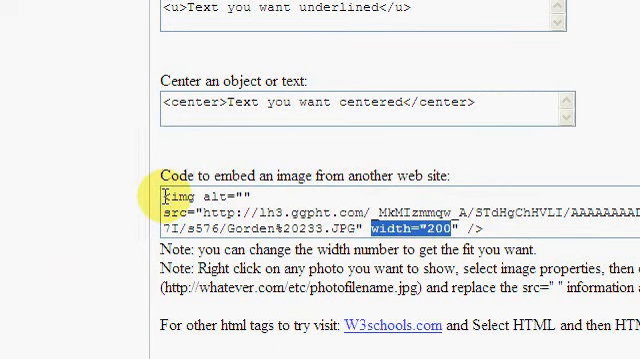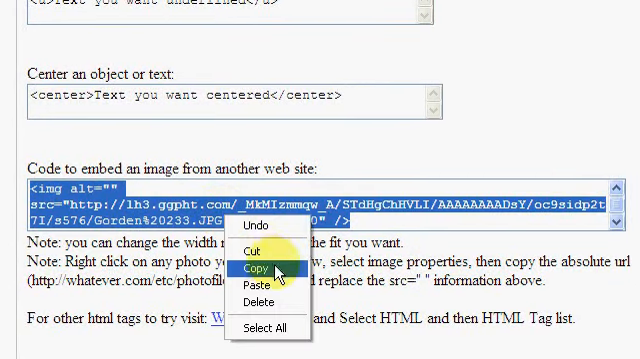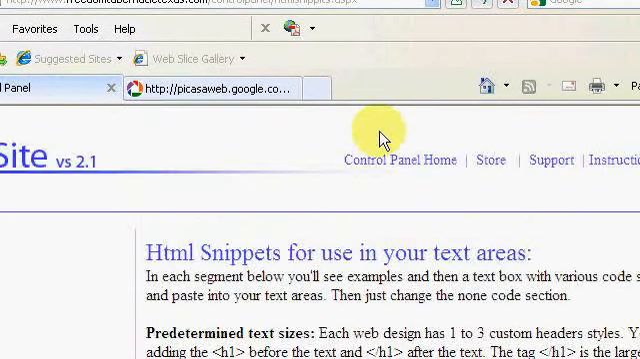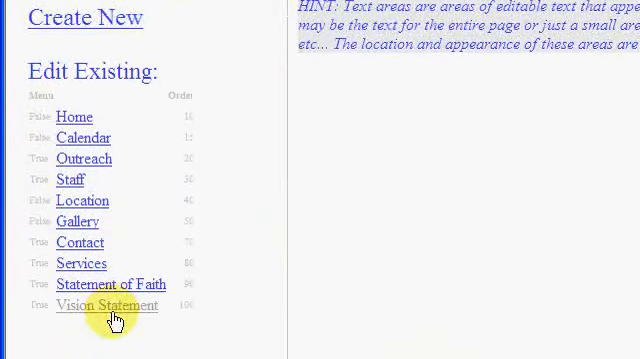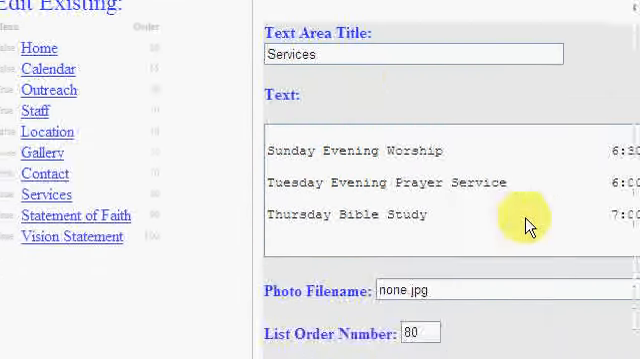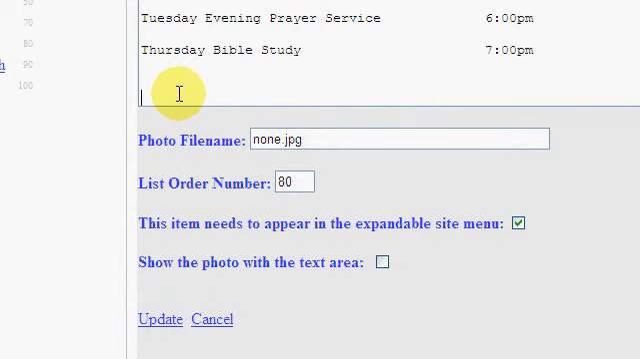So I'm going to highlight all this information, make sure you get it all, right click on it, copy it, jump back up to my text area that I want to edit, which is the services, and I'm just going to put a picture at the bottom of it just to make it easy. We're already down here. I'll space down a time or two, and I'm going to paste this in there.